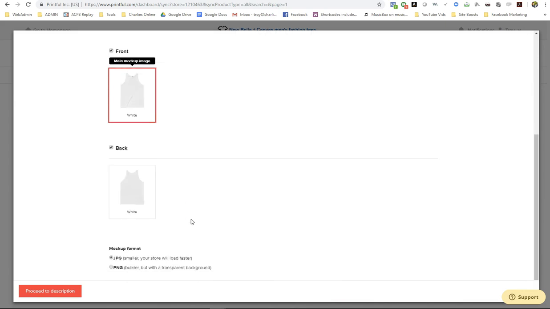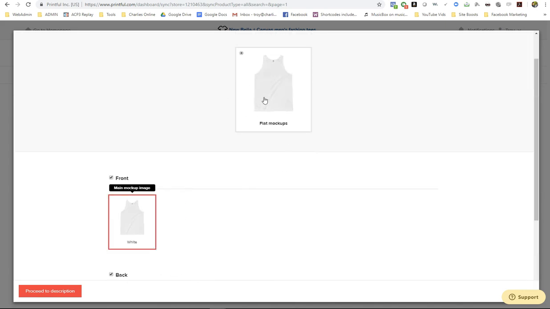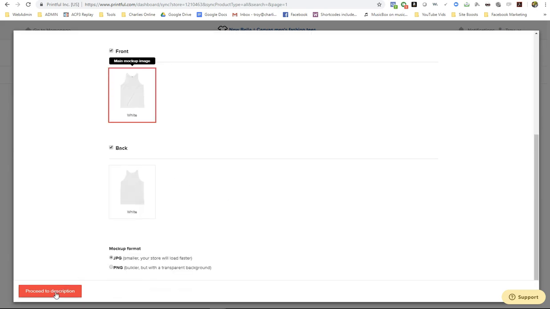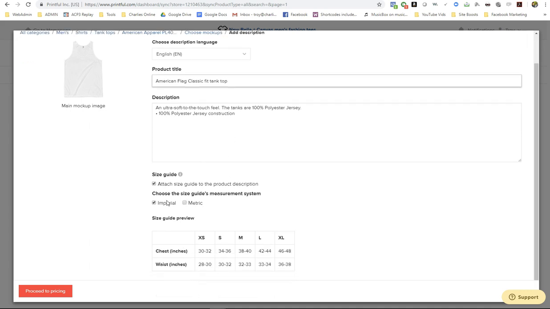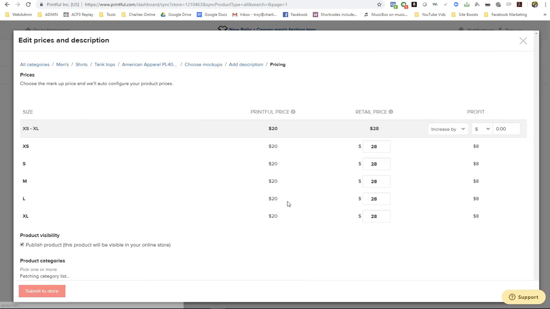And then we're going to go to the mockup, you only have one on this one here. So let's go to the description, and then I'm just going to call it the same thing. And proceed to pricing. So these are $20.